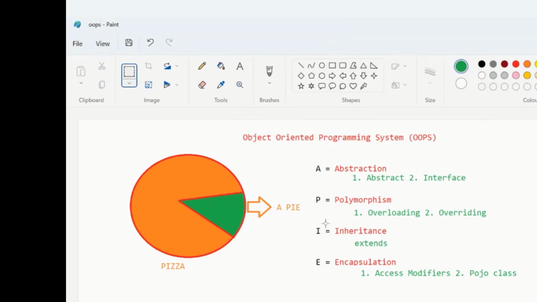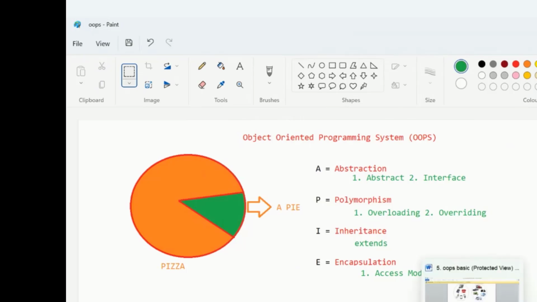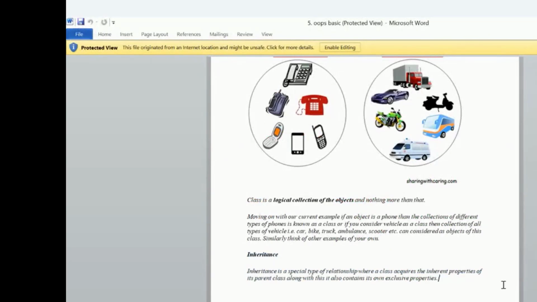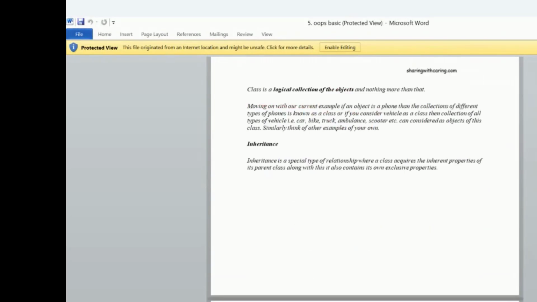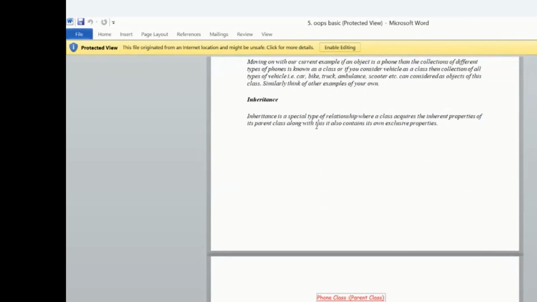Right. So first we can start, and we will see the next concept explained here, which is inheritance, right? So let's see the definition, and along with that we can see about it. So the next thing about inheritance. Inheritance is a special type of relationship where a class acquires the inherent property of its parent class. Along with this it also contains its own exclusive property, right?